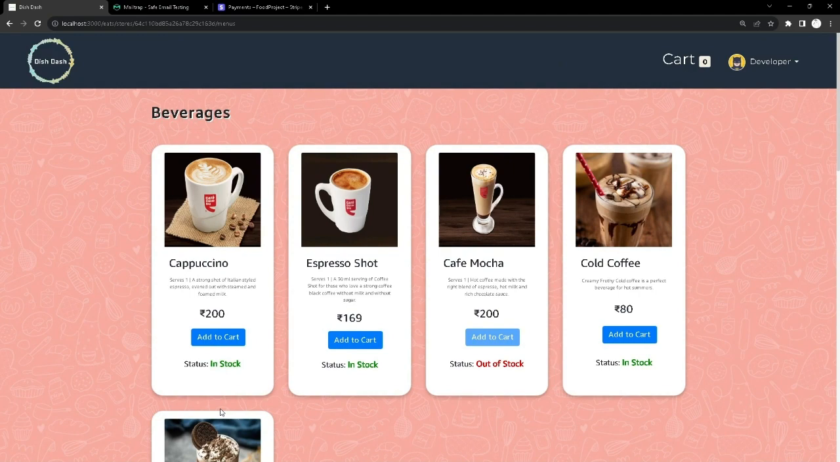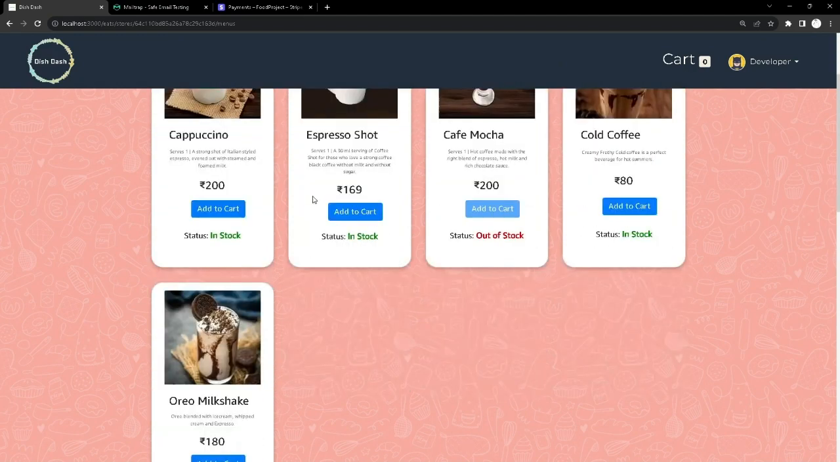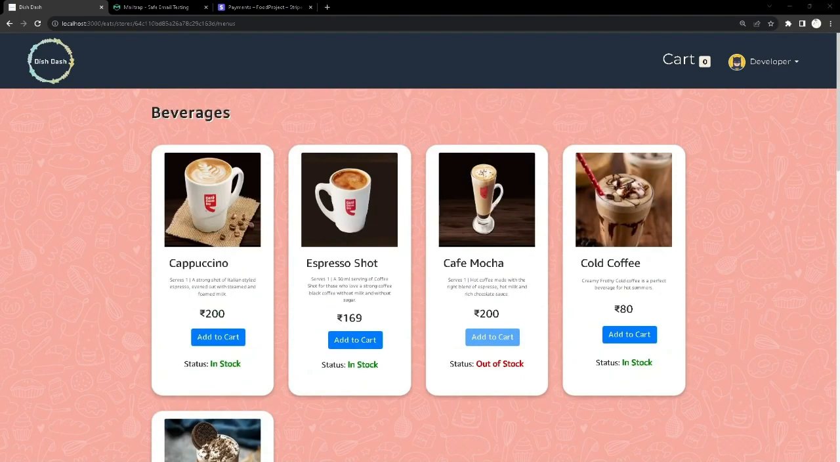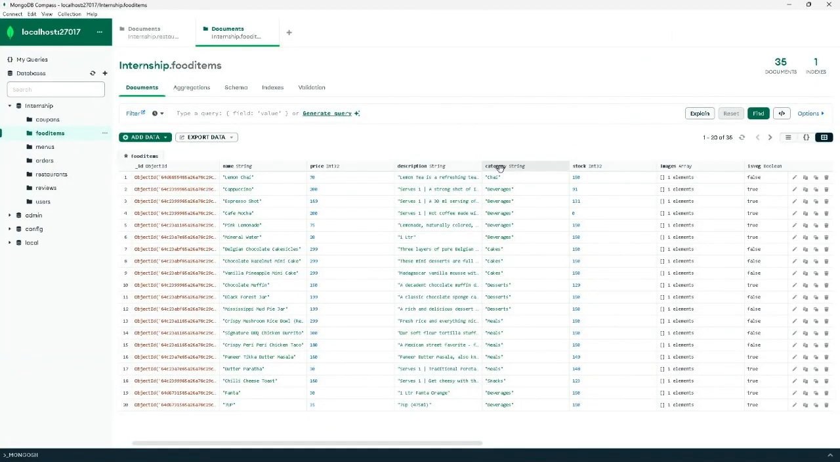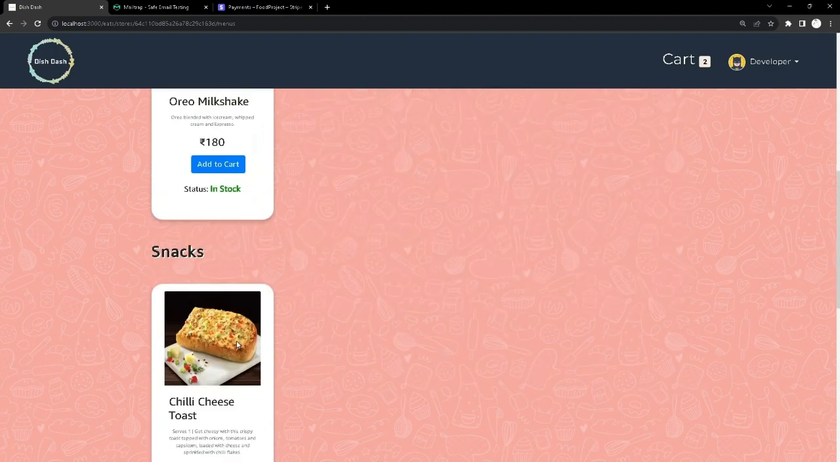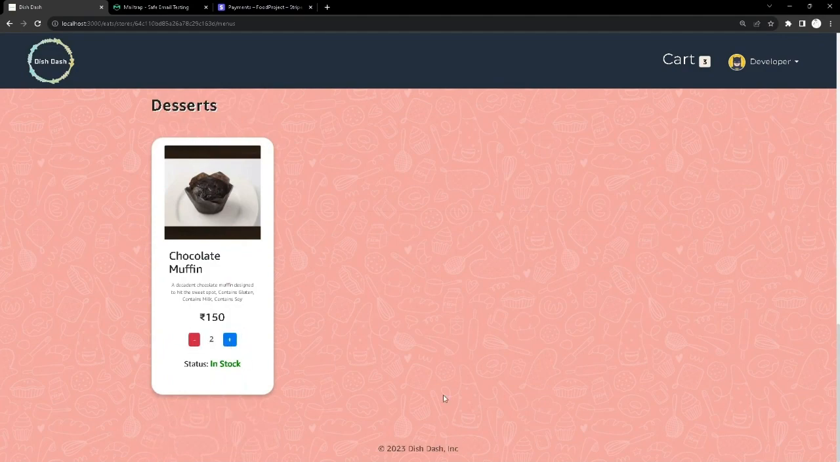So if I want to go and order something, there's the menu page, and these are the items. So the items database is over here, and let's order something. So this is basically a simple order button functionality, and the status basically says if the item is in stock or not. So we can see the item is not in stock, and that's the reason we can't click anything. So it's this simple.